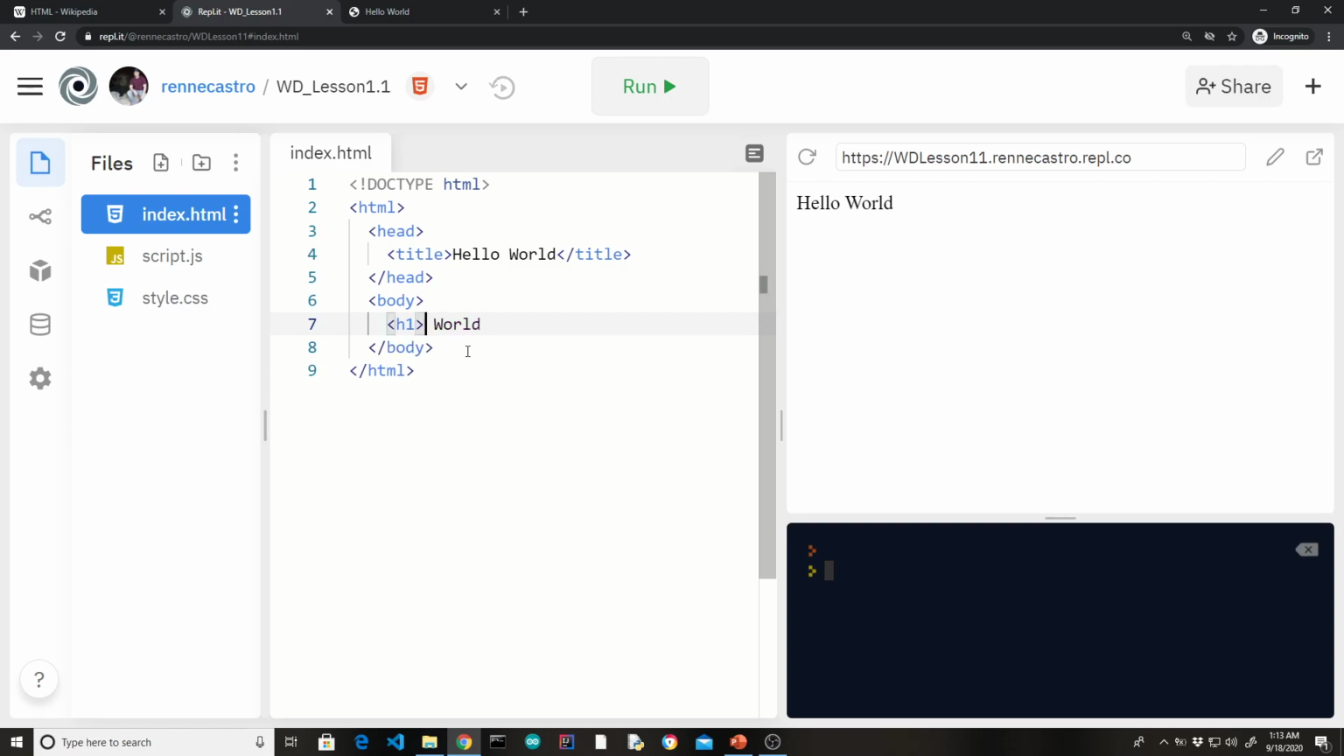Now, don't forget, your HTML elements start with an opening bracket and then a closing bracket. So let's put Hello World back in. Now, the other thing that some beginning web developers forget to do is that you open the H1 element, but you forget to close it. So let's go ahead and close it.